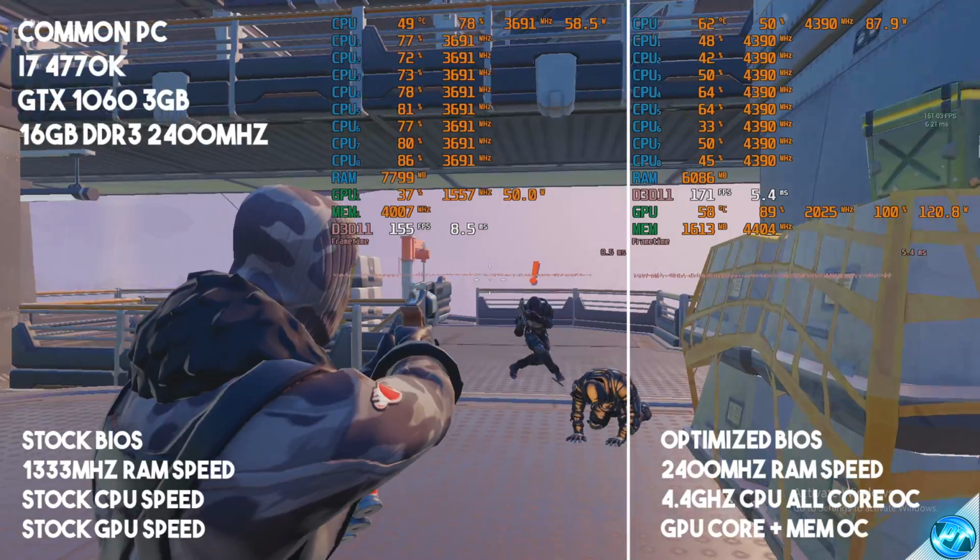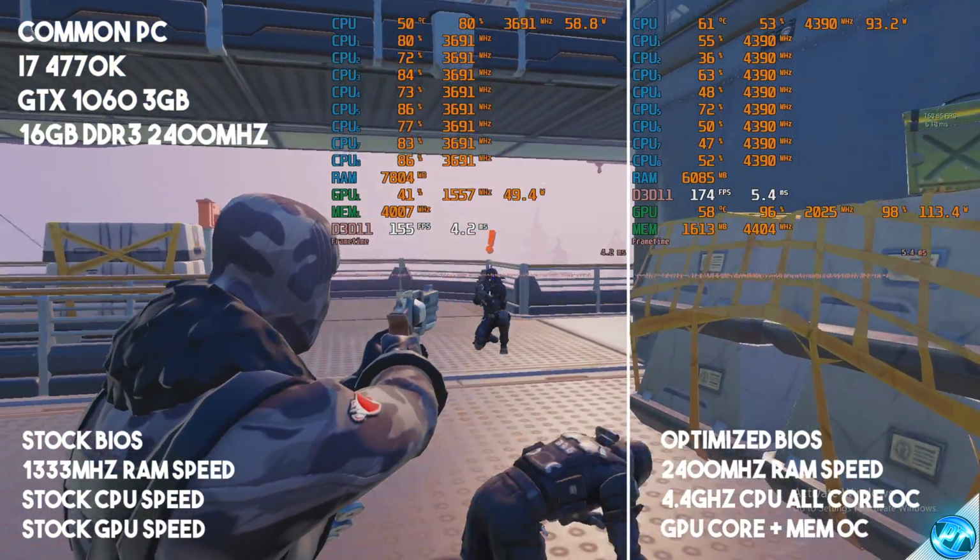And there you guys have it. That is the ultimate FPS increase guide for Fortnite Chapter 3 Season 2.